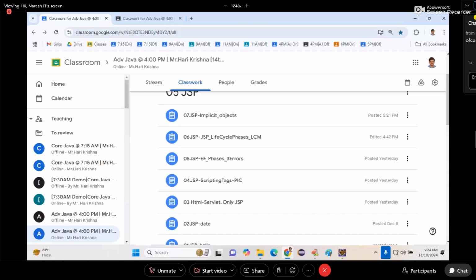And while working with JSTL and custom tags, if you want to place an expression tag somewhere, in place of the expression tag I have to write expression language, EL. What should I use? Expression language, EL.